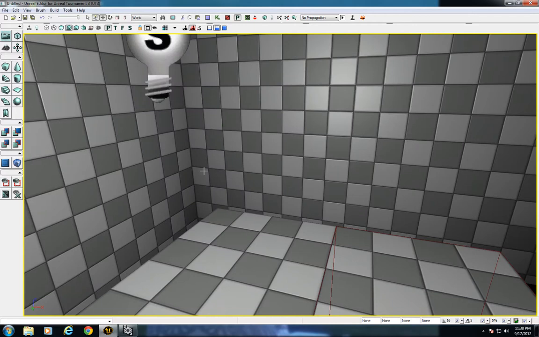Hello, and welcome to UT3 tutorial session 1. In this tutorial I'm going to cover mainly the user interface and what everything we're looking at means.